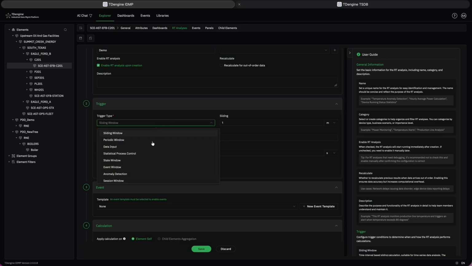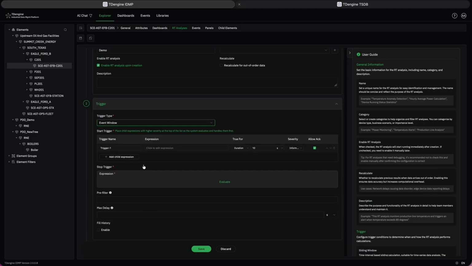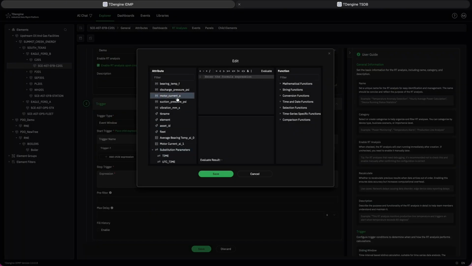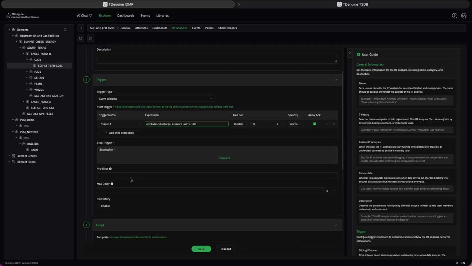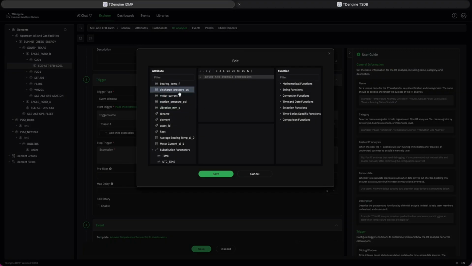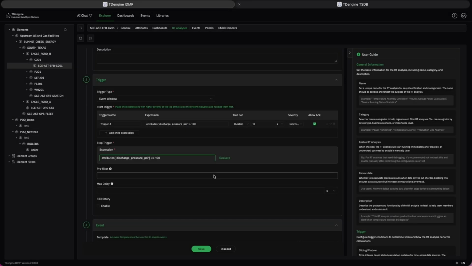And now in the trigger type, please pick event window. This allows you to use a stop and start trigger. Your start trigger can be anything. I'm going to use the discharge pressure being greater than 100, hit save for 10 seconds. I can add a really quick stop trigger: discharge pressure less than or equal to 100, and hit save.